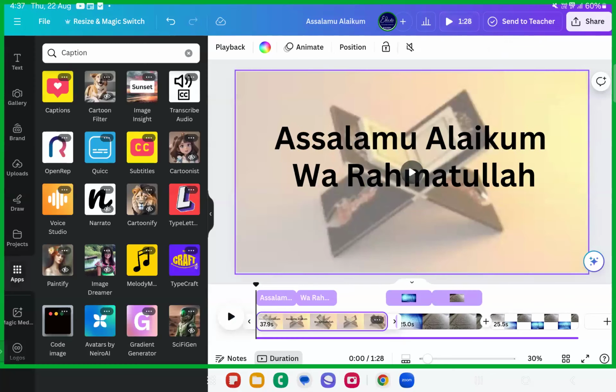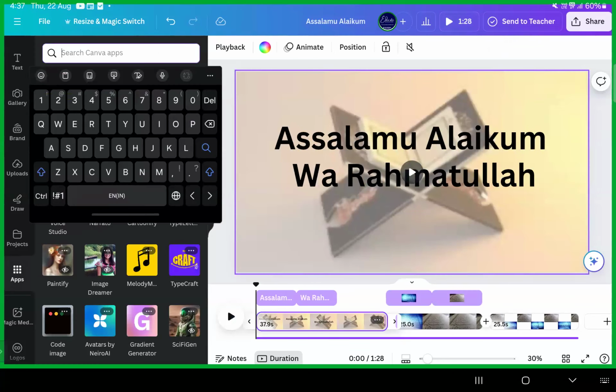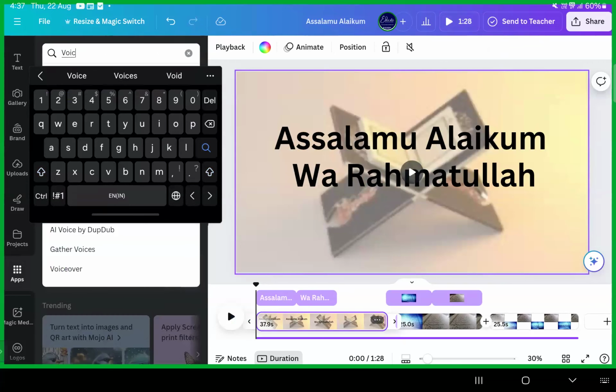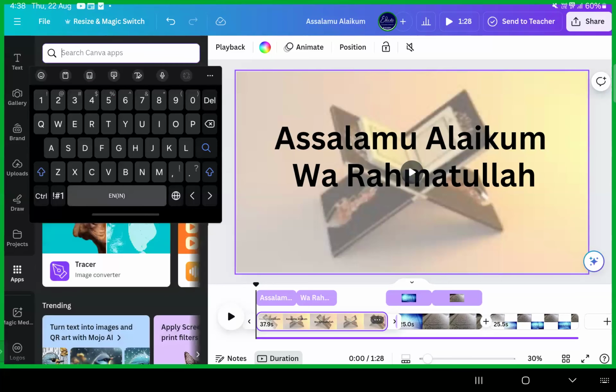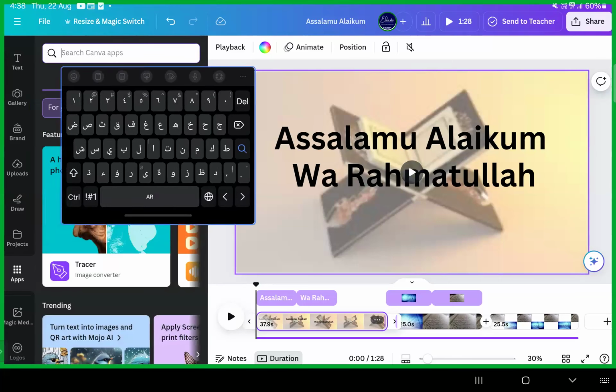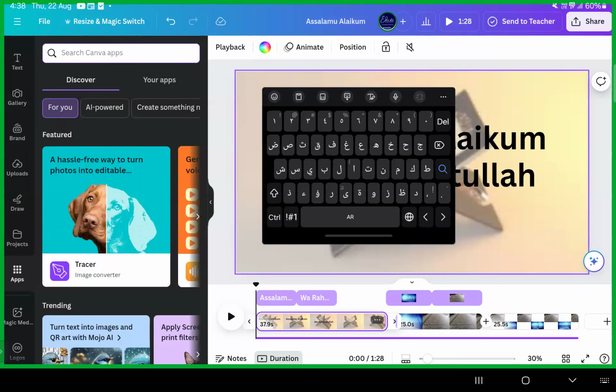Yesterday itself I told you, right? Voiceover. Probably you all remember it, right? Voiceover. You can just type the text, it will give you audio. Yesterday, alhamdulillah, a student sent me a good voiceover video. And then this is caption generation, or what we call transcribing the audio.